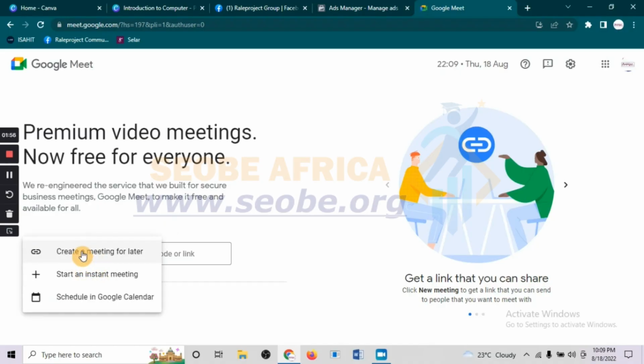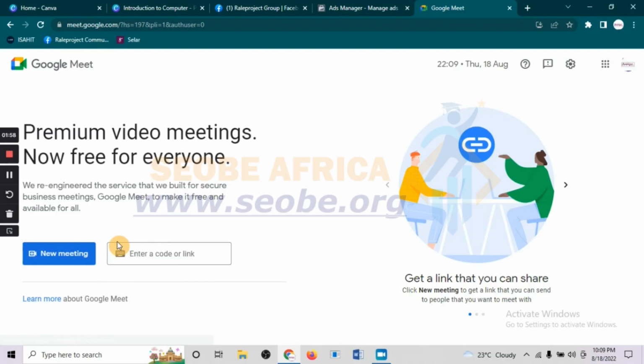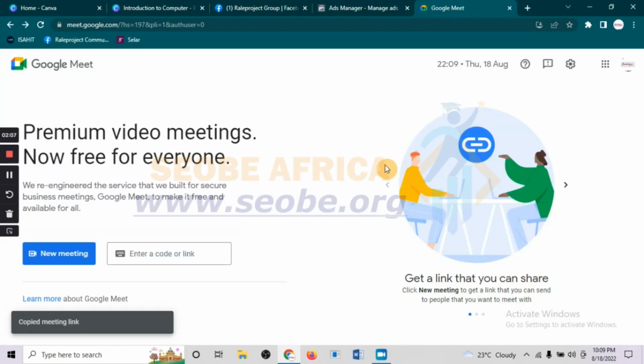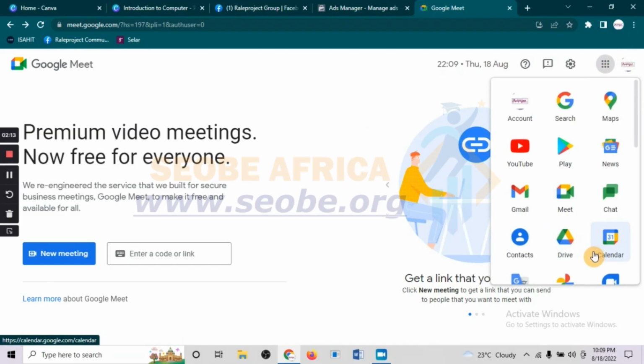So all you need to do is click on create. Now you can copy the link and send it to whoever you want to invite to your meeting. That's just it, no stress. That's just how you get people to join your meeting, right? So the next thing we have here is Chat, and then we have Contacts. Under Contacts you can actually save contacts on your Google mail.